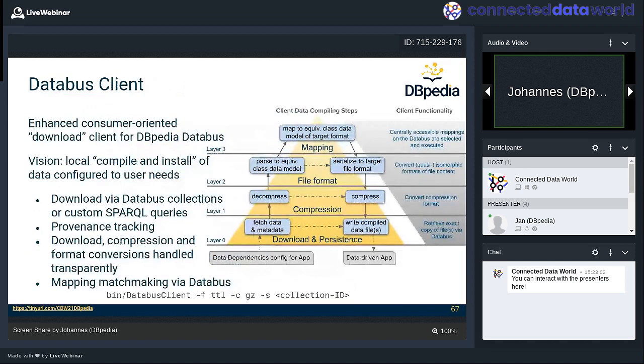And finally, there is this Databus client I mentioned, which is an enhanced consumer-oriented download client for the Databus. Our vision here is the idea of a local compile and install.